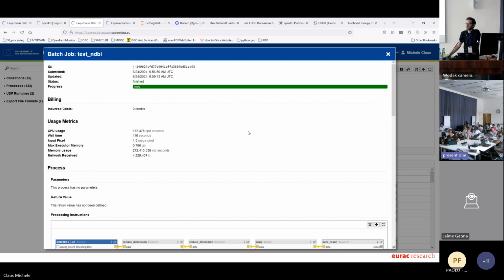In fact, my colleague Valentina is doing the same for some MODIS data, which is not available on the backend. We did create our own STAC collection, which is publicly available, and then you can use it here on openEO.